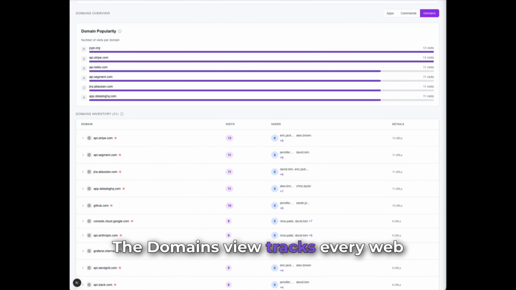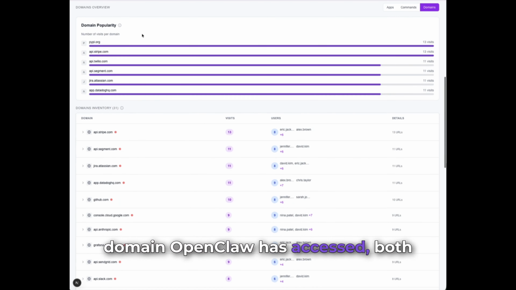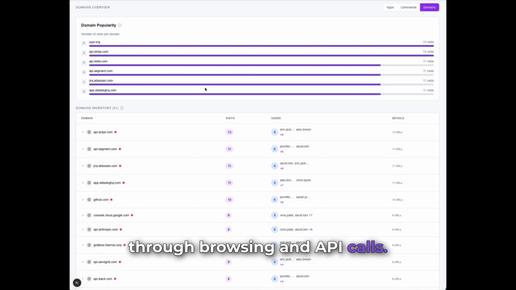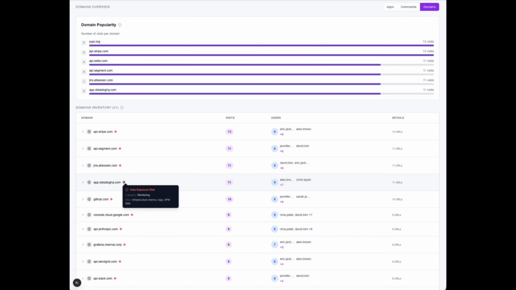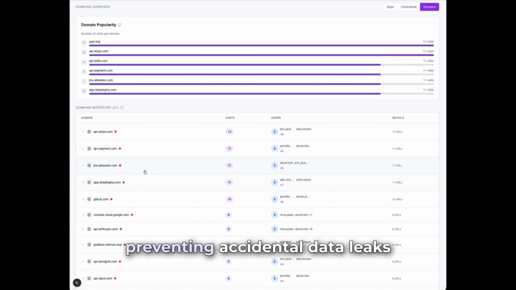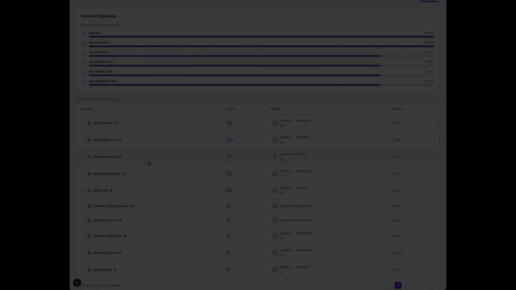The Domains view tracks every web domain OpenClaw has accessed, both through browsing and API calls. You can see which users triggered each access. Notice the red indicators, these flag sensitive domains where data exposure risks are detected. This is critical for preventing accidental data leaks to external services.